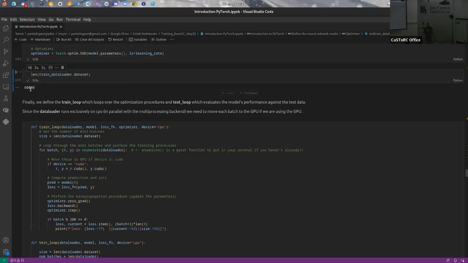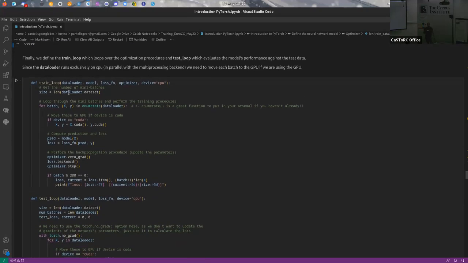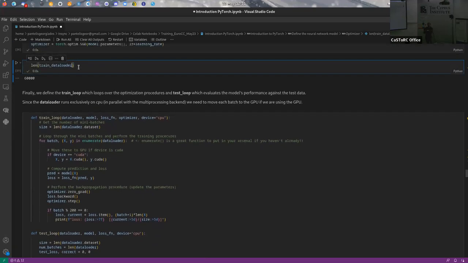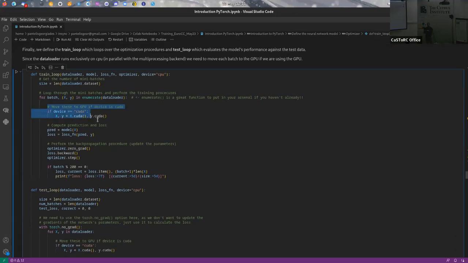We have 60,000 examples in our training set. If we call the actual length of the data loader, that's 60,000 divided by 64, which is the batch size, so it's 938. So we loop through each batch in the data loader object. Later, when you're going to use GPU, we need to move each batch to the GPU. This is important because, as we said, the data loader by default runs on the CPU.